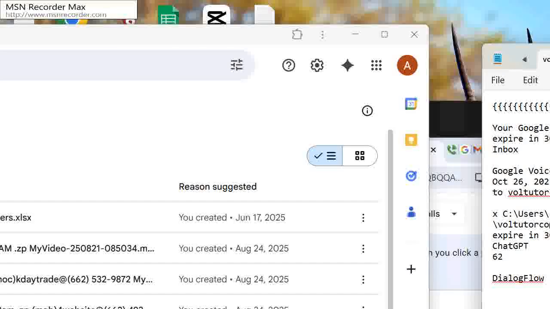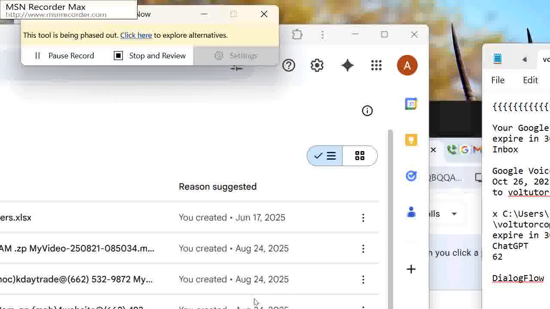Activating your Google Voice number will ensure it doesn't expire. It's a great way to keep everything organized. If you need any more help along the way, just let me know.